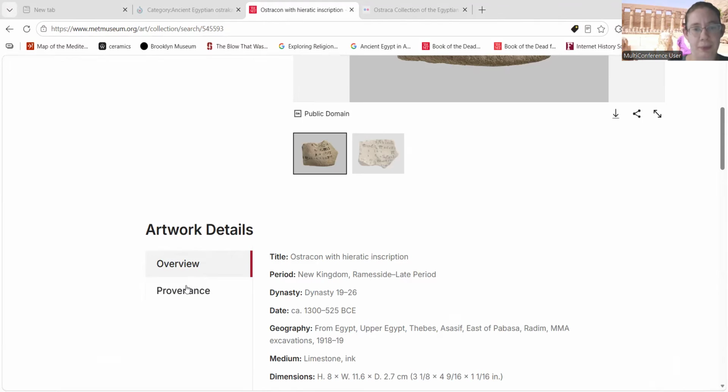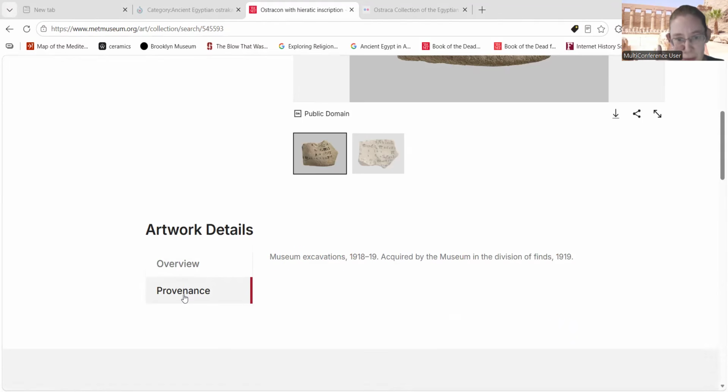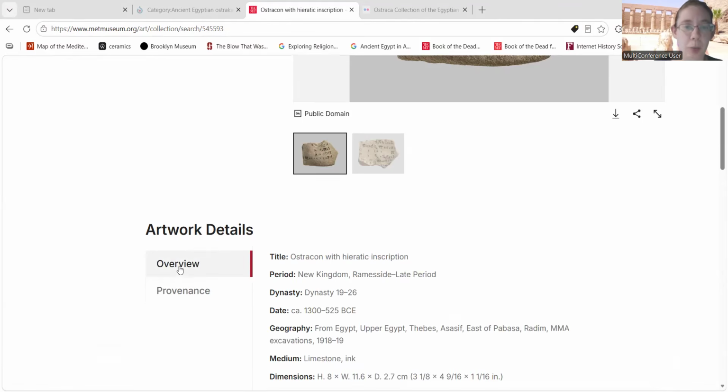And from the information that we see in the overview, this last line here, Metropolitan Museum excavations 1918 to 1919, and then the provenance, that tells you that this is one of those objects. That's partly why we have more detailed info on where this particular Ostracan was found. So not just that it was found in the general region of Thebes, but a particular site within Thebes.